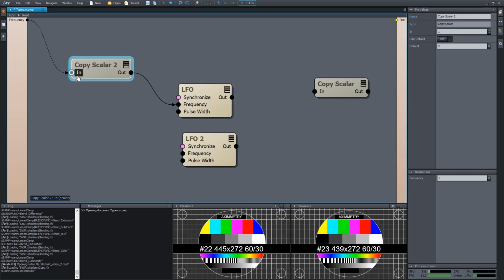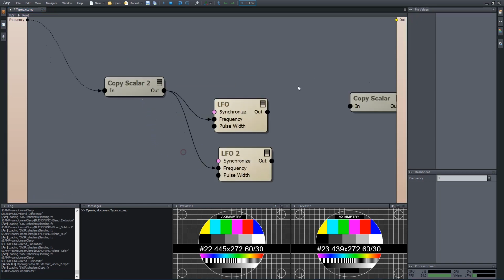What's really happening here is that from now on, the in pin of the copy module is the one that is exposed, and the data is passed through the copy module and reaches the LFO via a data cable. And from now, of course, we can lead the signal from the copy module to any number of modules.